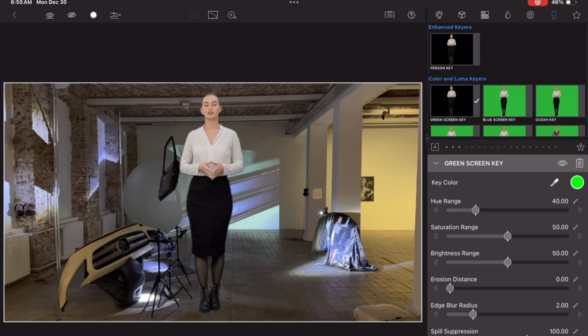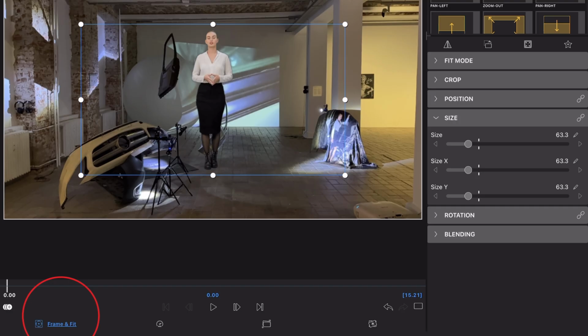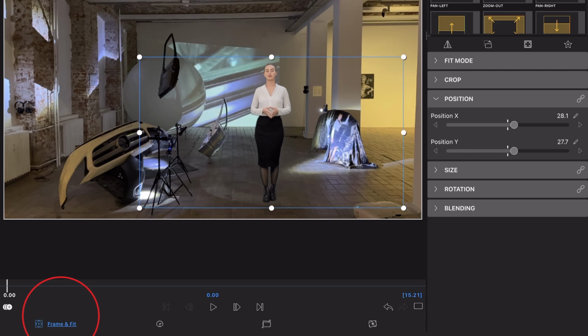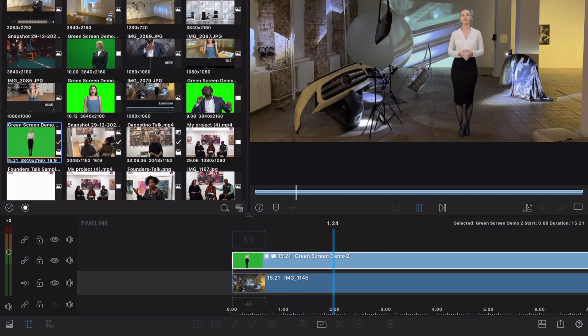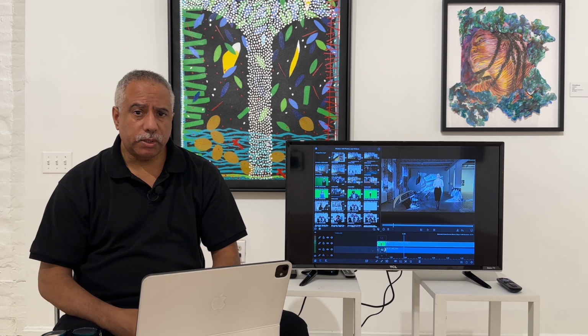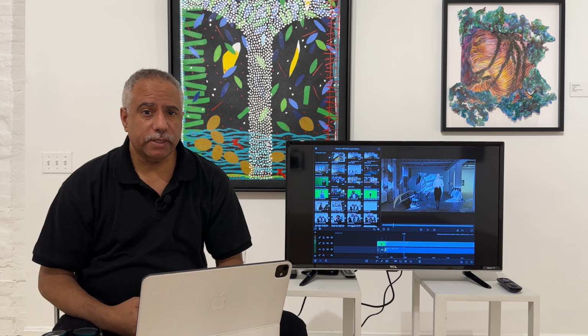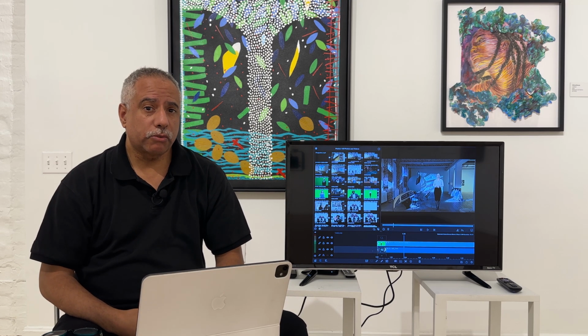And as you can see, that's going to remove the background automatically, and you have a lot more menus to choose from if you want to fine tune your key. In this case, it seems like we're pretty good, so I'm going to select the frame and fit option and begin to resize this video. And those are the 6 applications that I recommend when using Chroma key editing.